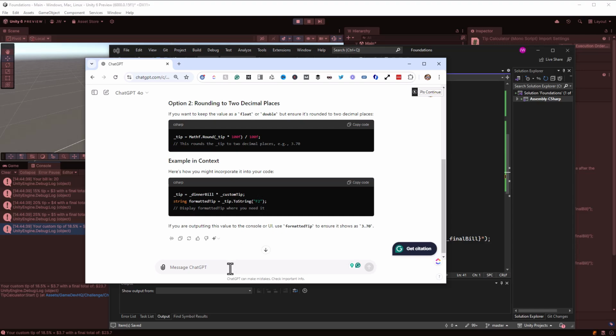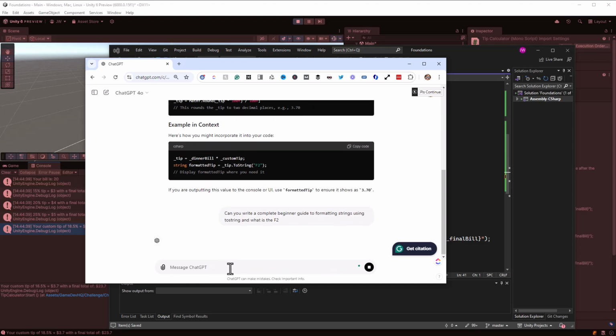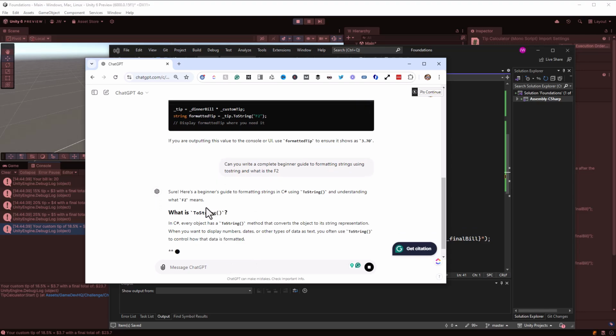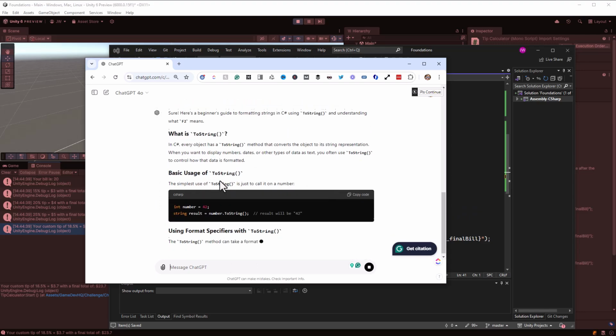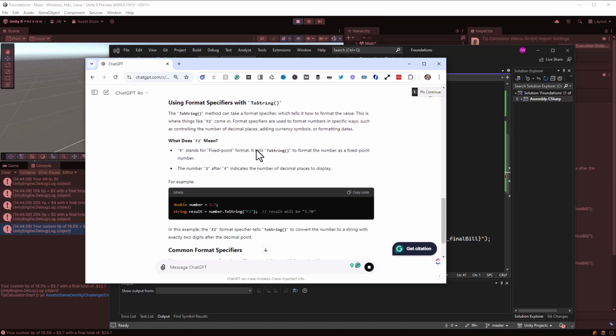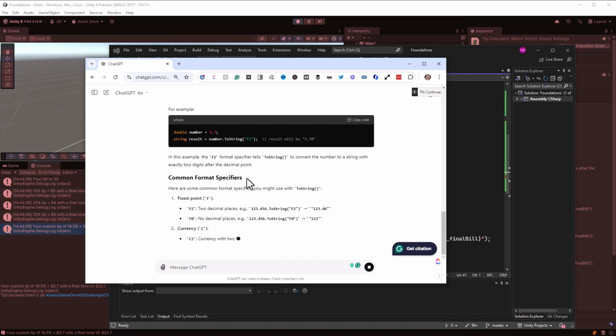If I wanted more information, I could say, can you write a complete beginner guide to formatting strings using ToString, and what is the F2? You'll see here that we can now learn more about how this is working. This is a great way to use ChatGPT to solidify your knowledge, 10x your learning and understanding, and become a fantastic software engineer.